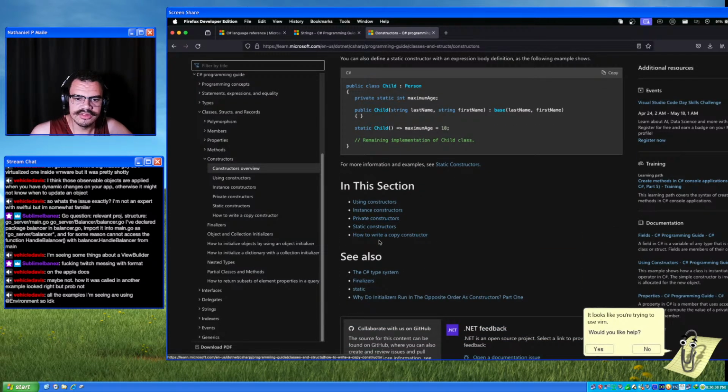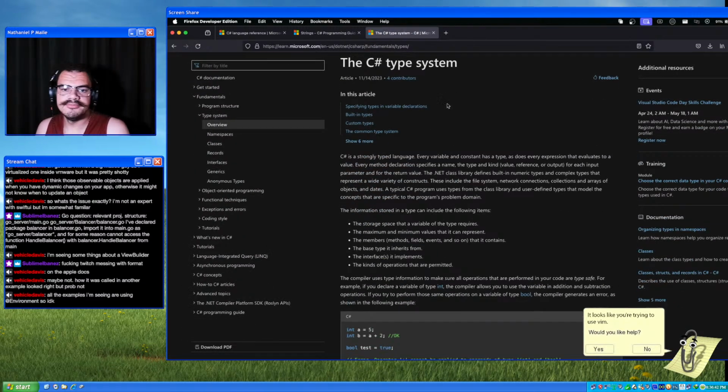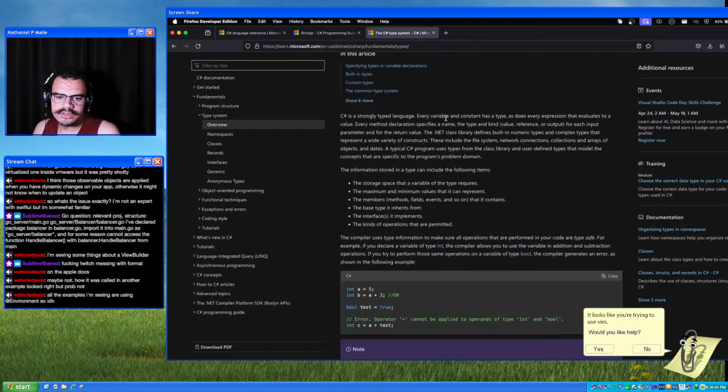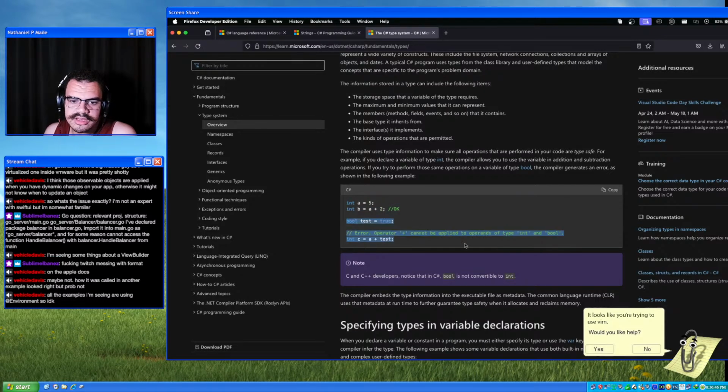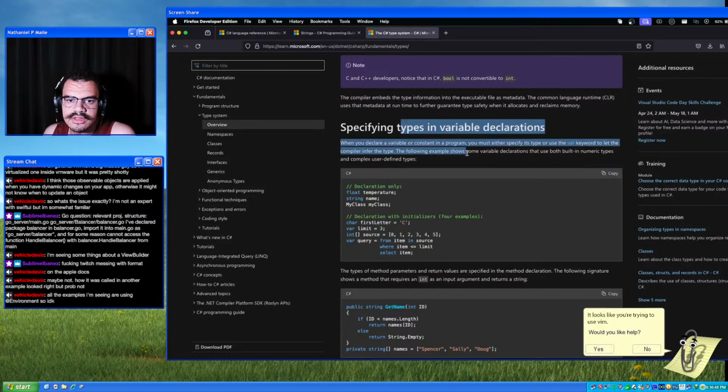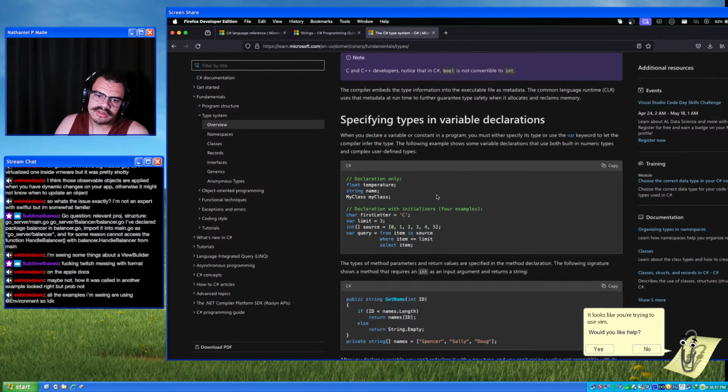Instance constructors, private constructors, static constructors. Got it. C# type system. What do we got? Strongly typed language. All right, basic stuff. Specifying types and variable declarations. Got it. Declaration with initializers. Got it.